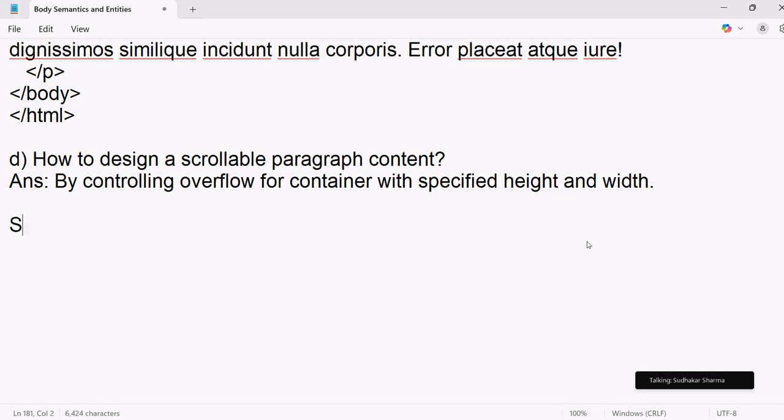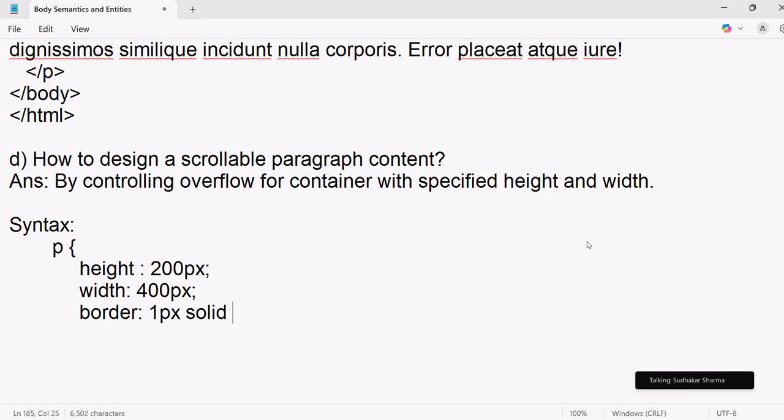So how do we do that? You can write it for a paragraph if there is only one paragraph. So what do you do? Height is 200, width is some 400, and border: 1 pixel solid gray. And we have padding of some 10 pixels, and overflow, you can put auto.